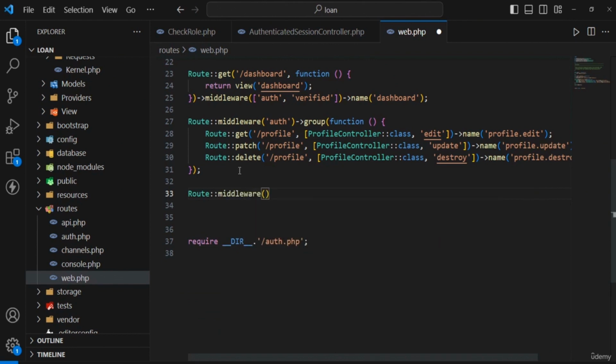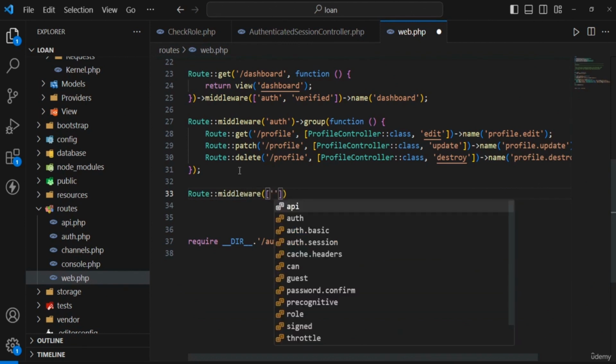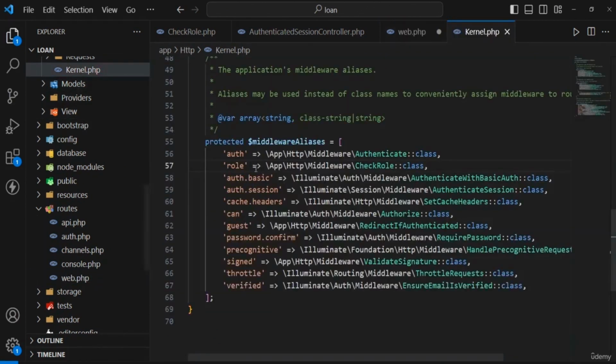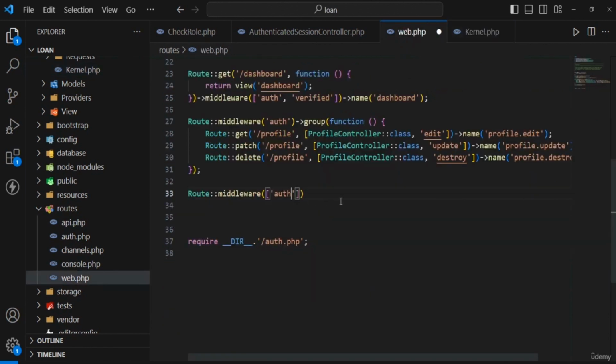So we have to specify how many middlewares. You can see we have many middlewares. We have auth middleware. For you to confirm that, when you go to kernel, you can see we have this auth middleware, which will check whether the person is authenticated or not. Then we have our own middleware here. All right, so likewise on this place here we have auth.